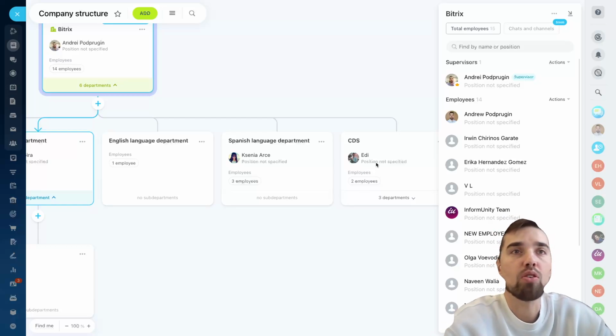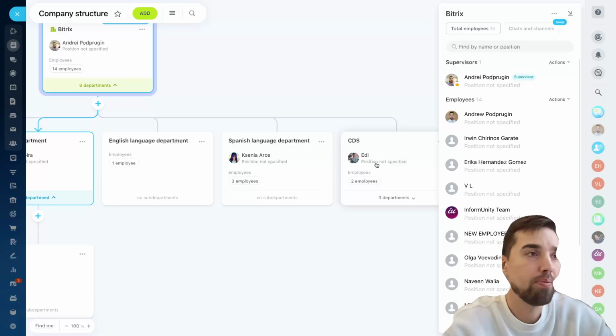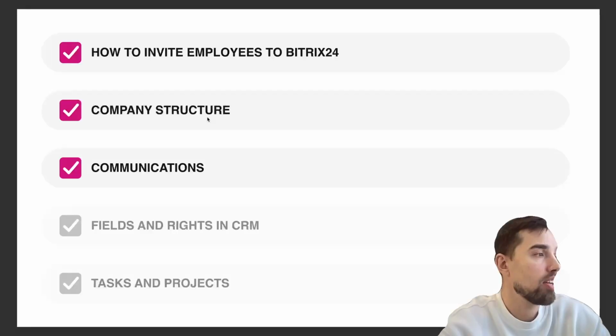Why is this important? Because you can then utilize the department when you create some task or send some messages or anything in Bitrix. You will be able to assign departments, send emails to all the departments, and so on. So it's very easy and convenient to use instead of enumerating all of the employees one by one. You just can pick up a department and that's it. It will be there.